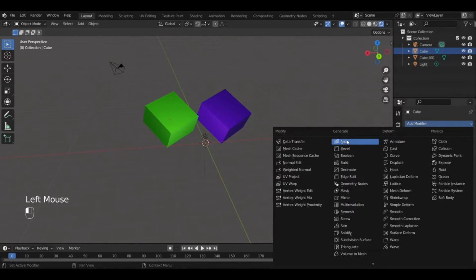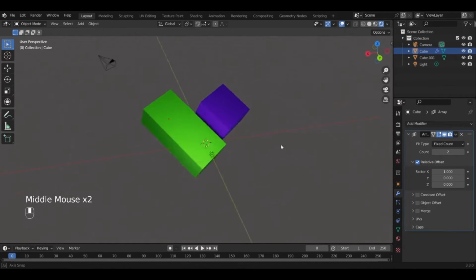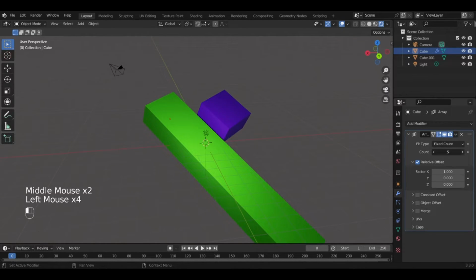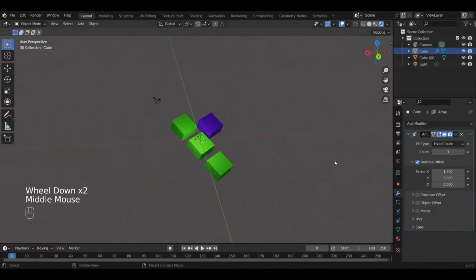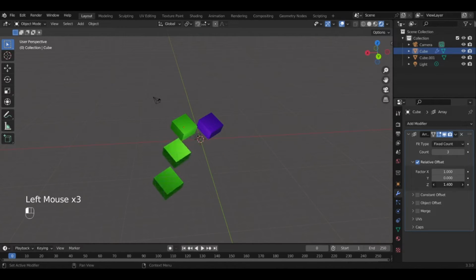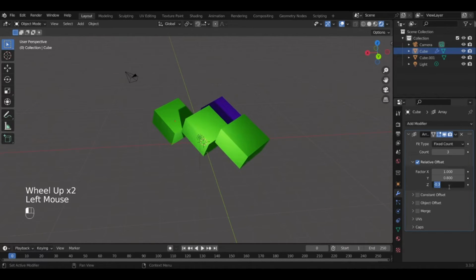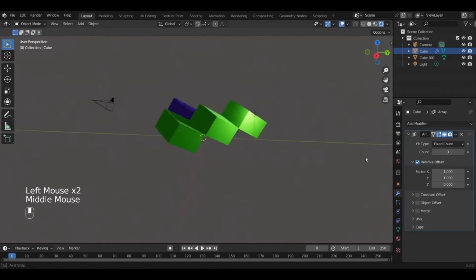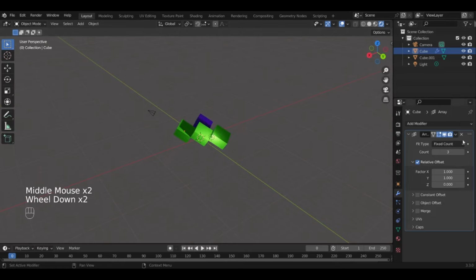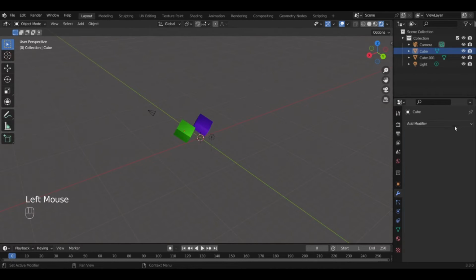But usually the ones I use most are array. I'm not going to go into detail on this, but array just copies your mesh, and then you can offset them. It just copies your mesh. So if you're doing like a fence or something, or like a stairway, do one on the Z. Like a stairway or like a fence, then you can press this X to remove it.